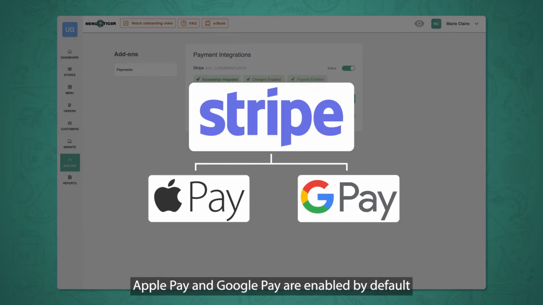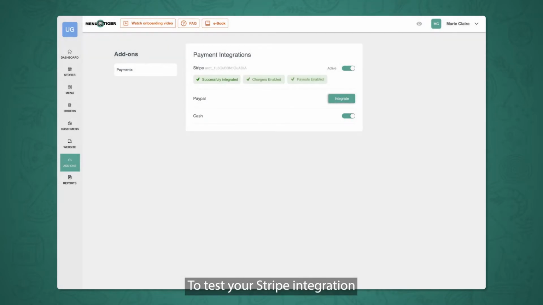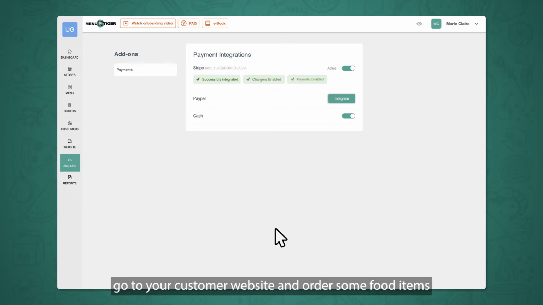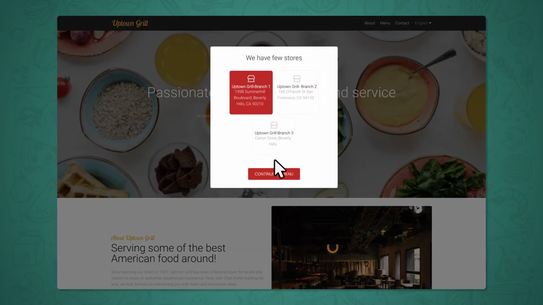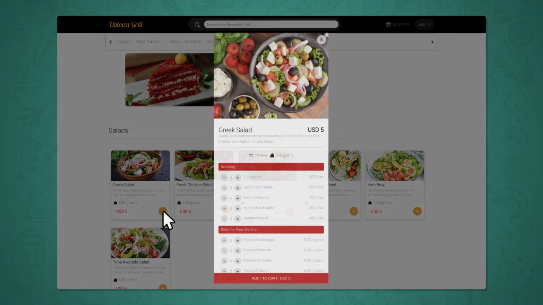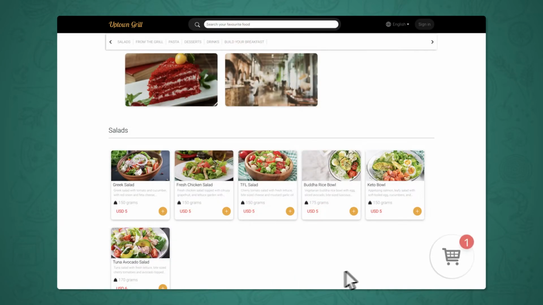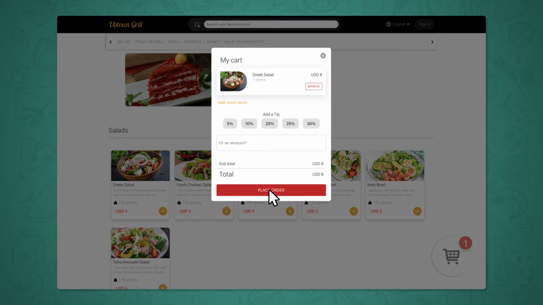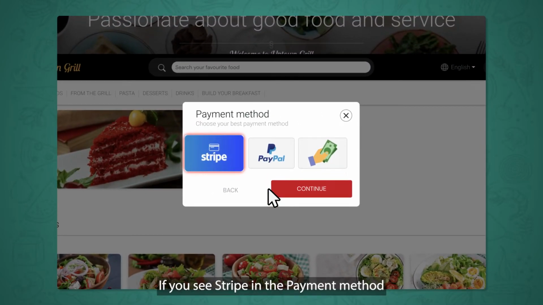Apple Pay and Google Pay are enabled by default with Stripe, so customers may choose to pay with their card or their Apple Pay or Google Pay account. To test your Stripe integration, go to your customer website and order some food items. If you see Stripe in the payment method, your integration has been successful.